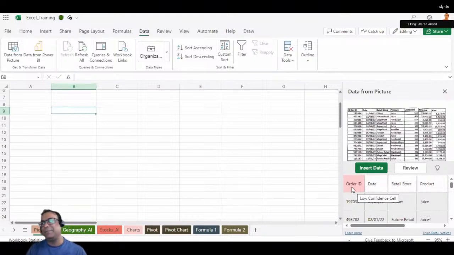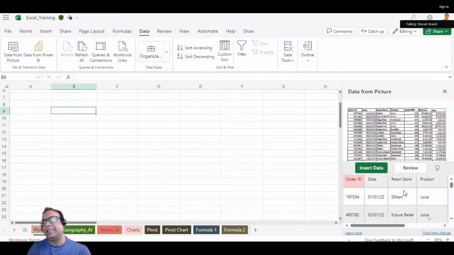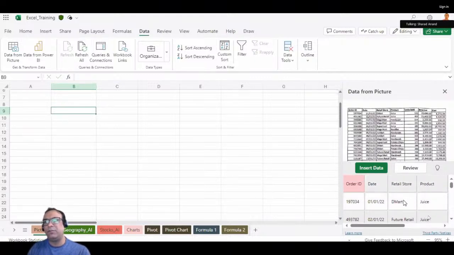I call this pink. Now AI has read all those images, numbers, and text and says that it has read all of them. All of them look fine. But can you check this one? Pink means that AI is not sure whether this is right or wrong, so you can confirm them.